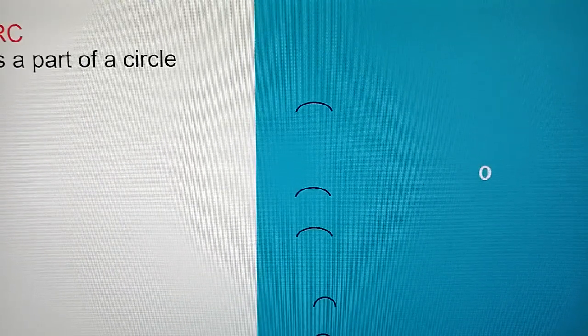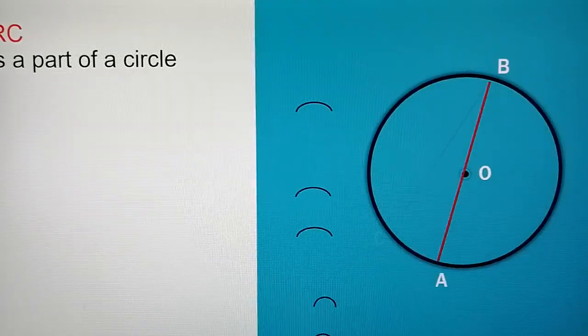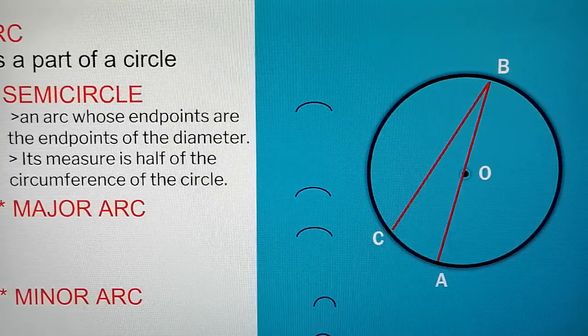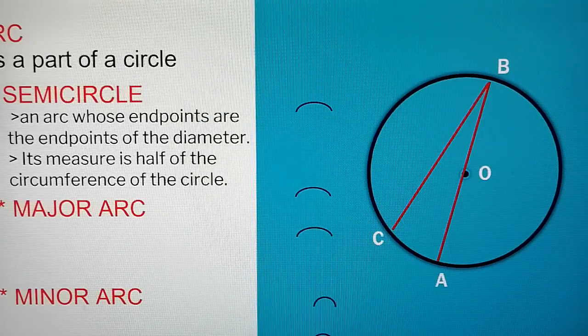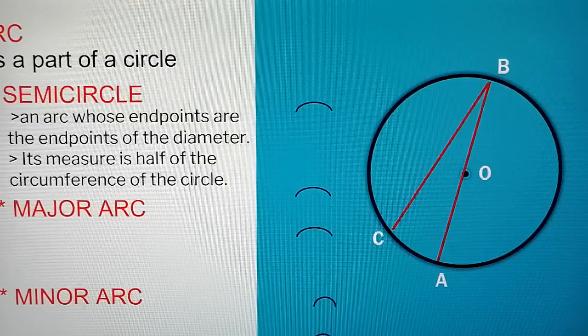Next, the arc. An arc is part of the circle. We have three kinds: the semicircle, the major arc, and the minor arc. Which do we refer to as the semicircle? The semicircle is an arc whose endpoints are the endpoints of the diameter.